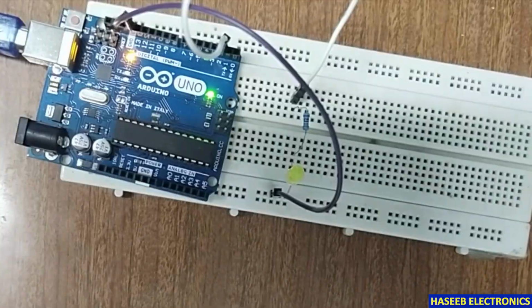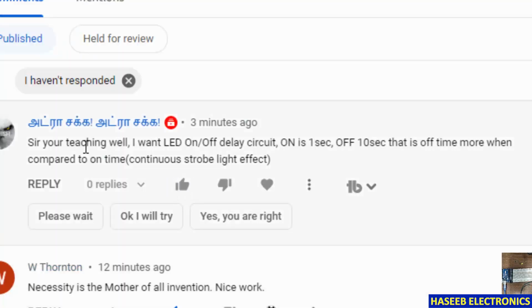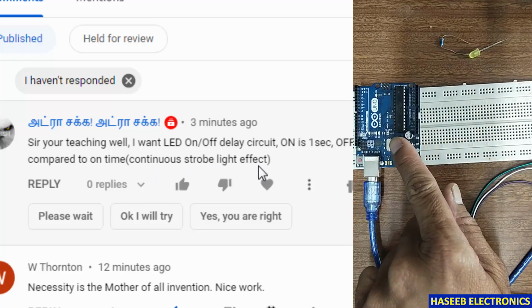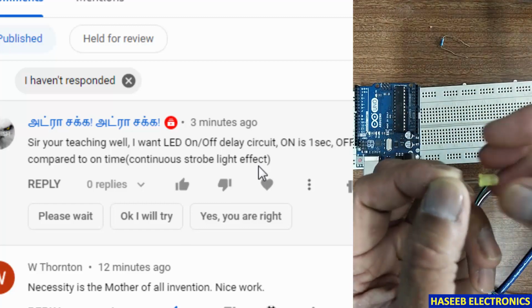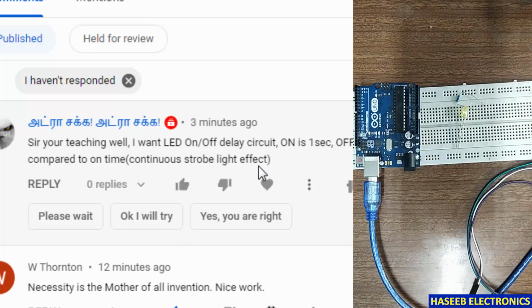Friends, I received this comment from one of my viewers. "Sir, you teach well. I want an LED on-off delay circuit. On is 1 second and off 10 seconds. Off time more when compared to on time. Continuous strobe light effect." We will use an Arduino board, an LED, and a 330 ohm resistor.